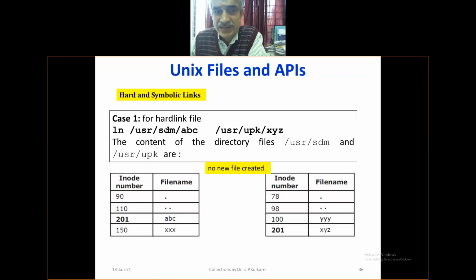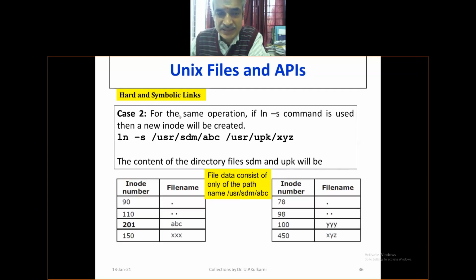So this is about ln. The content of the directory files, user name and user UPK, you can see here. For the same operation with the symbolic link command, a new inode will be created. Now look at that, ABC 201, right? And you have XYZ, 450. I know the inode number will be different.